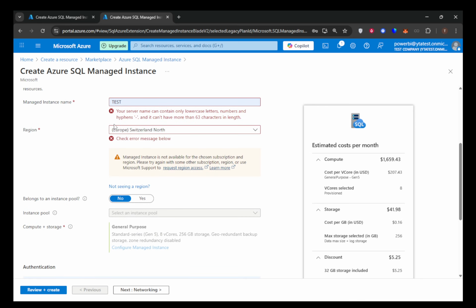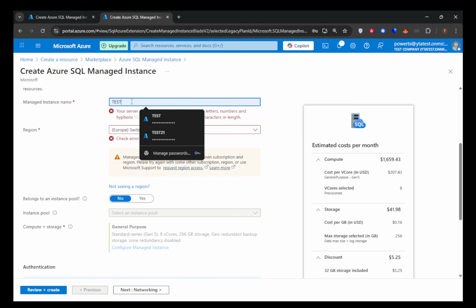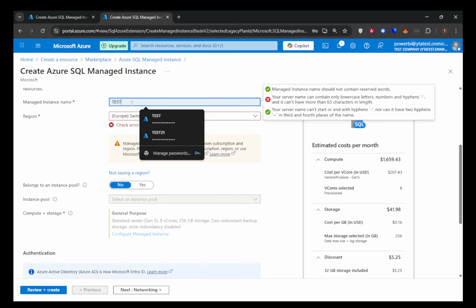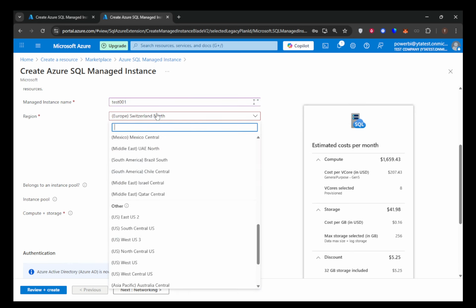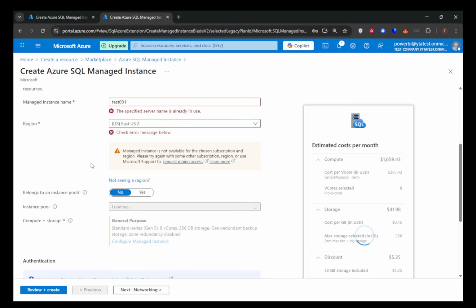Moving on, come up with a unique name for your managed instance, something that clearly identifies its purpose. Choose a region, which is essentially the data center location where your instance will be deployed. Lastly, on this tab, set your administrator login and password. This is vital for accessing and managing your instance, so jot those details down for safekeeping.